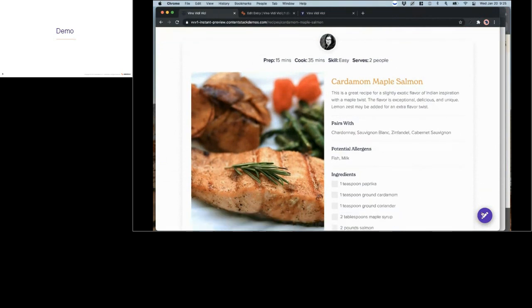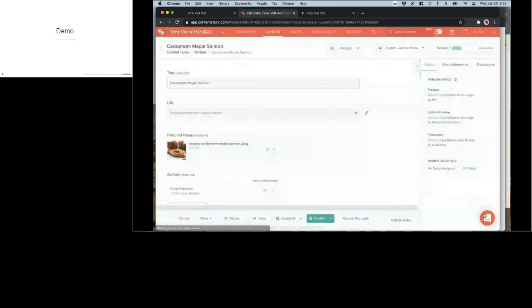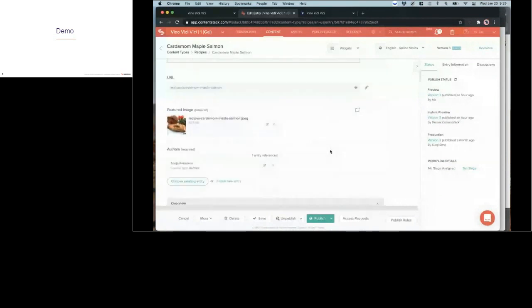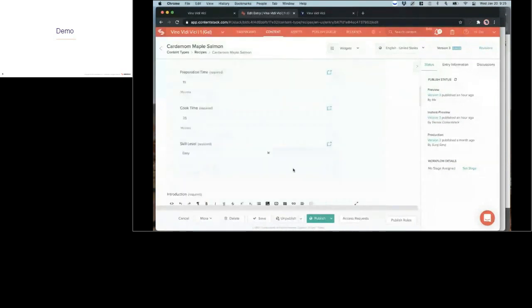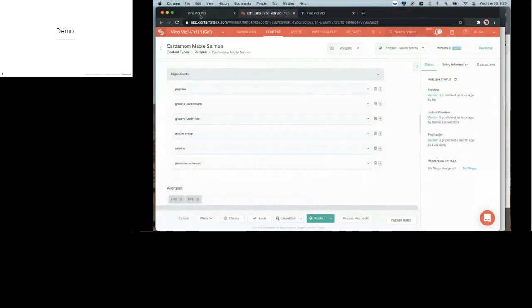So in Contentstack, in addition to actually setting up the recipe, we've connected it with an Alexa integration. So you can actually ask Alexa for the recipe. Let's quickly go through this recipe in Contentstack. You can see all the information here, the image, some overview data about the recipe. You can see all the ingredients here and allergens, and how you can filter through things to hide away.